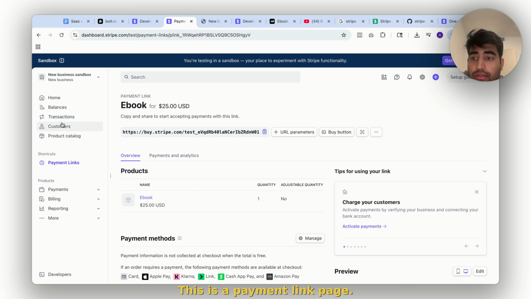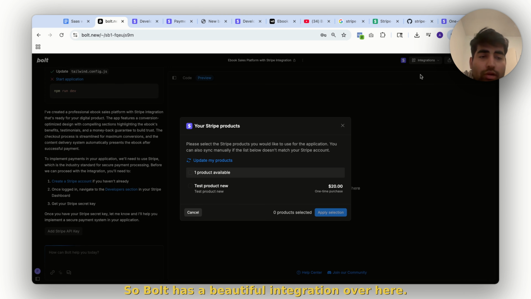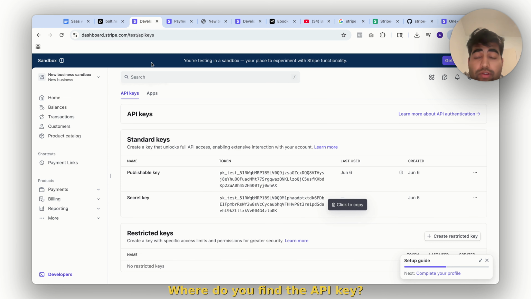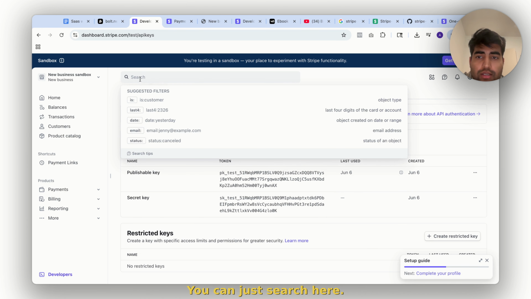This is a payment link page. Let's go to Bolt. So Bolt has a beautiful integration over here. Once you integrate with your API key, where do you find the API key? You can just search here. You have a search bar.